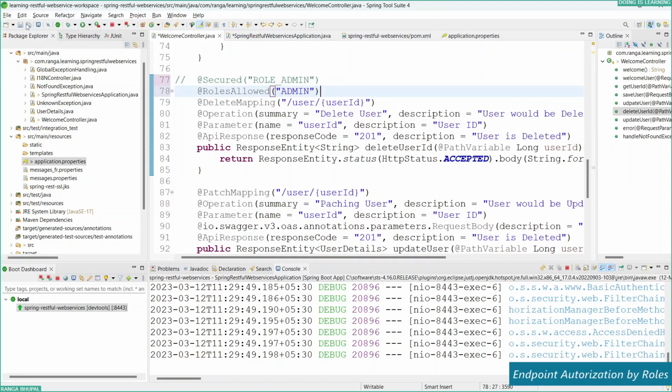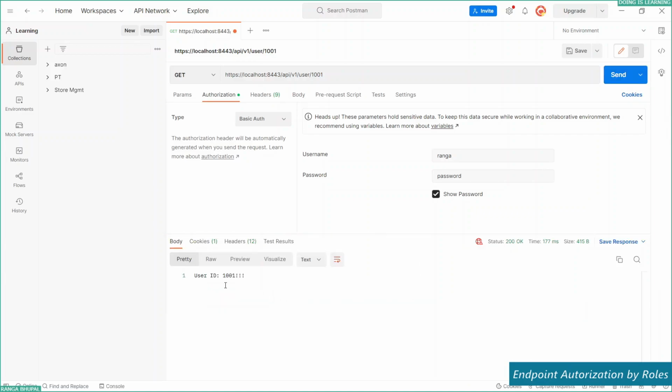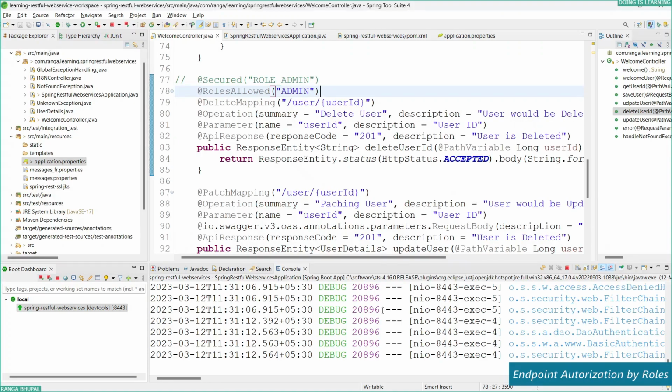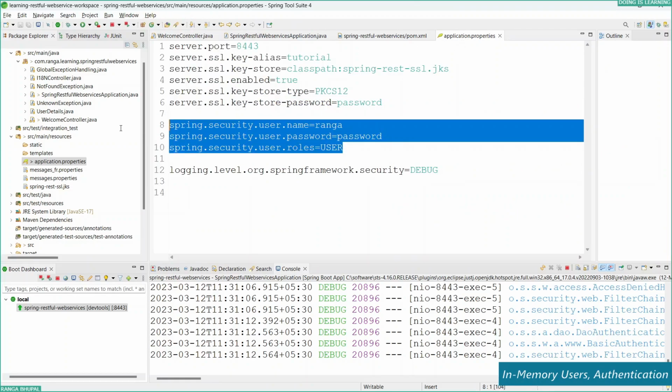So save all the files and let's verify. All the files have been saved. When I send it, I'm expecting 403. I got the 403. But when I send a get API, I'm expecting success. I got the success. Do we need to pass the username and password all the time like this? No, we can load it from the database as well. For now, we are going to use an in-memory database. We are going to use in-memory credentials.